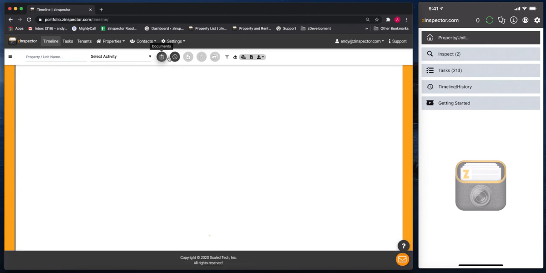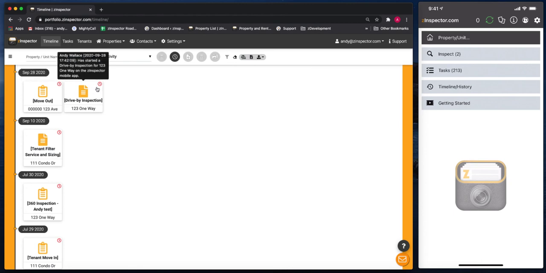Now, in progress, and you can see these red clocks on here, that's specifically for inspections that inspectors have started, but they have not completed yet. And so if you hover over it, you'll be able to see when they started it, and who started it, and you'll know that it hasn't been finished yet.